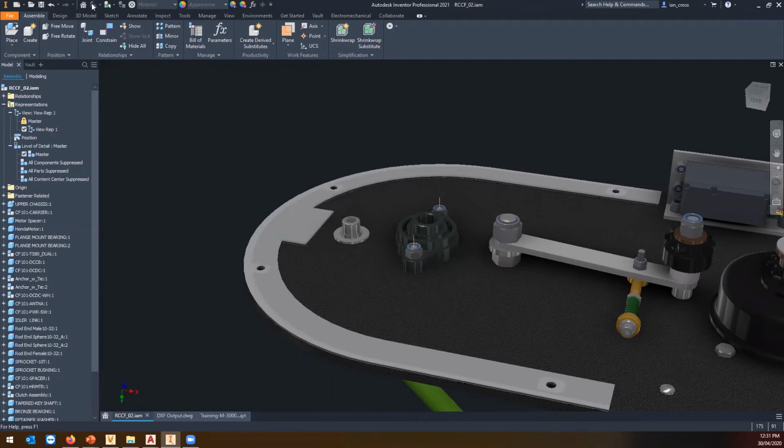So if one file updates, they all update. Now, that's going from taking a file from AutoCAD into Inventor, okay? Now, what if I want to take it from Inventor into AutoCAD? Again, I can hear you guys asking, why would you want to do that?